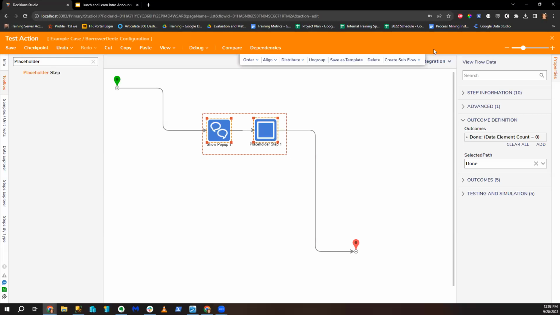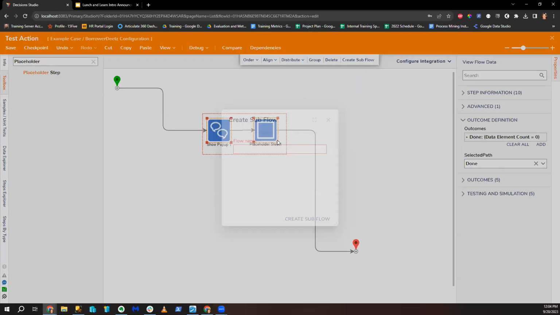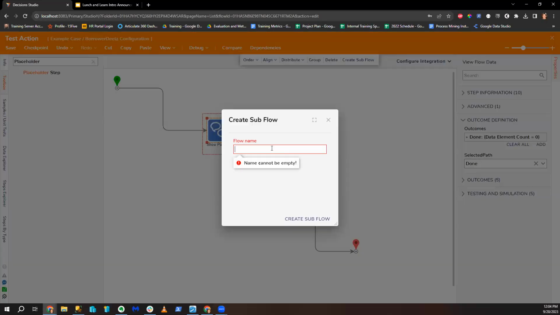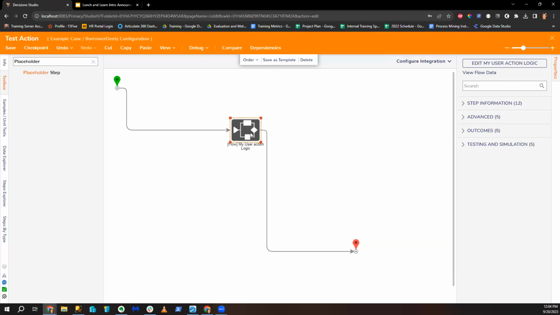Or a thing that I really like is in a newer version, I want to say it's 8.11, might be 8.12, one of those two versions, we have added this specific action called create subflow. And when we click on create subflow, it just asks you to give this a name. So this is going to be my user action logic. And I can create this, and then boom, it puts everything in a subflow.